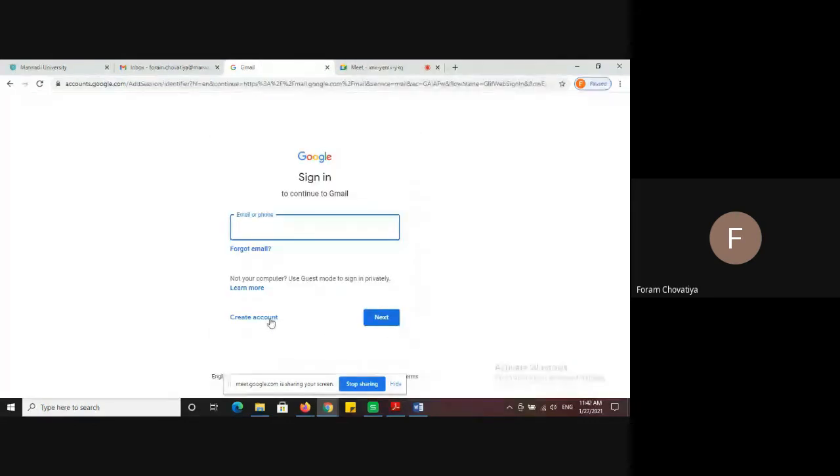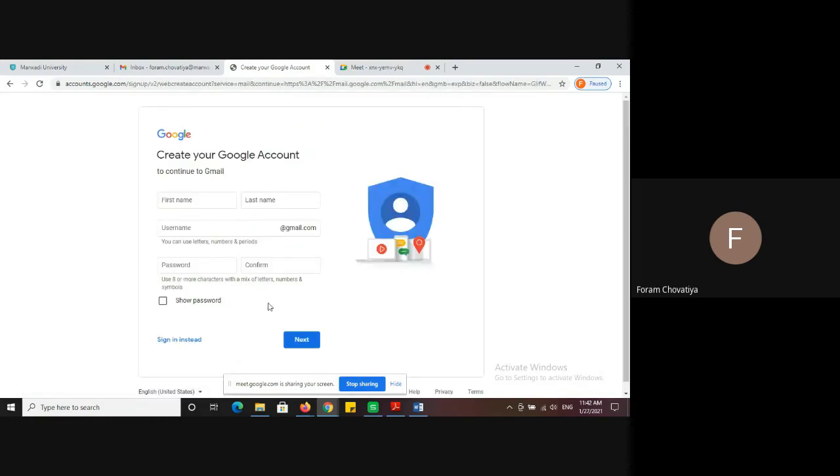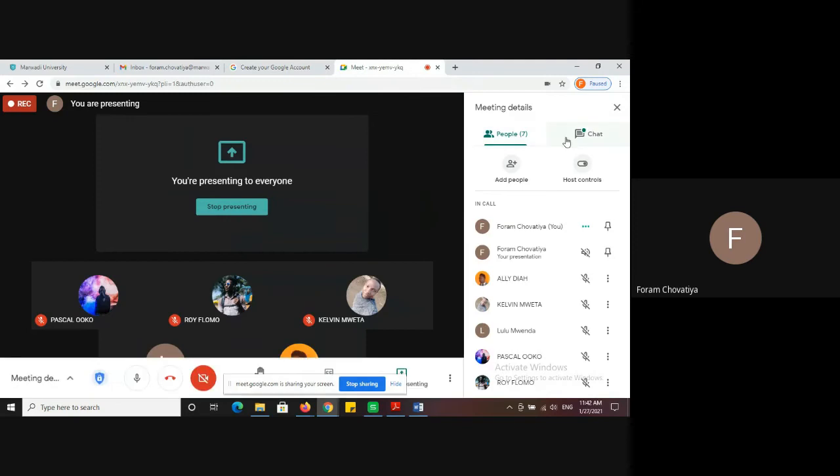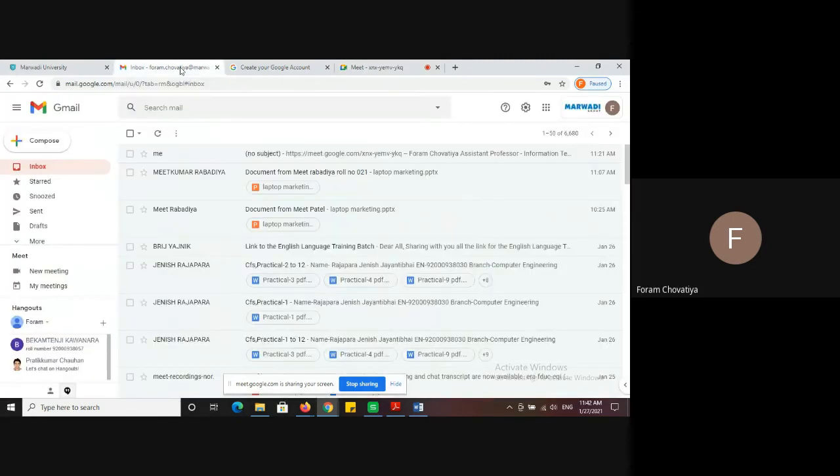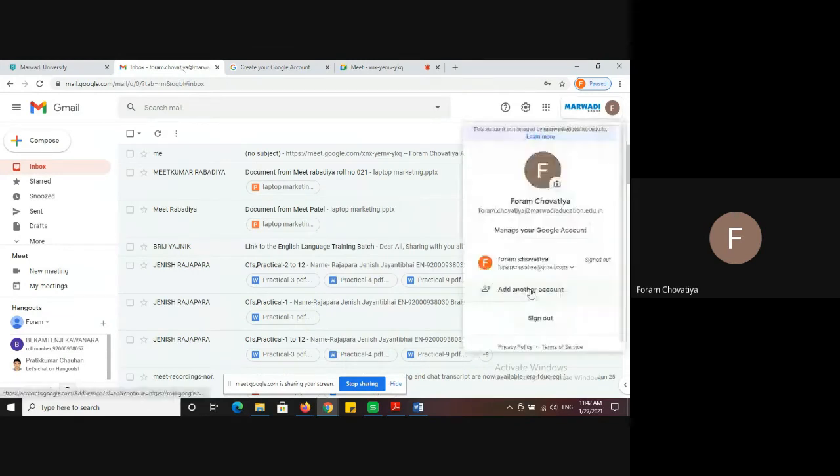First of all, click on create an account, and here two options are there: for myself and to manage my business. So here we have to click on for myself. Then you can add all the details. In a mobile phone, you can go to settings. Otherwise, you can open your mail ID and then add another account.